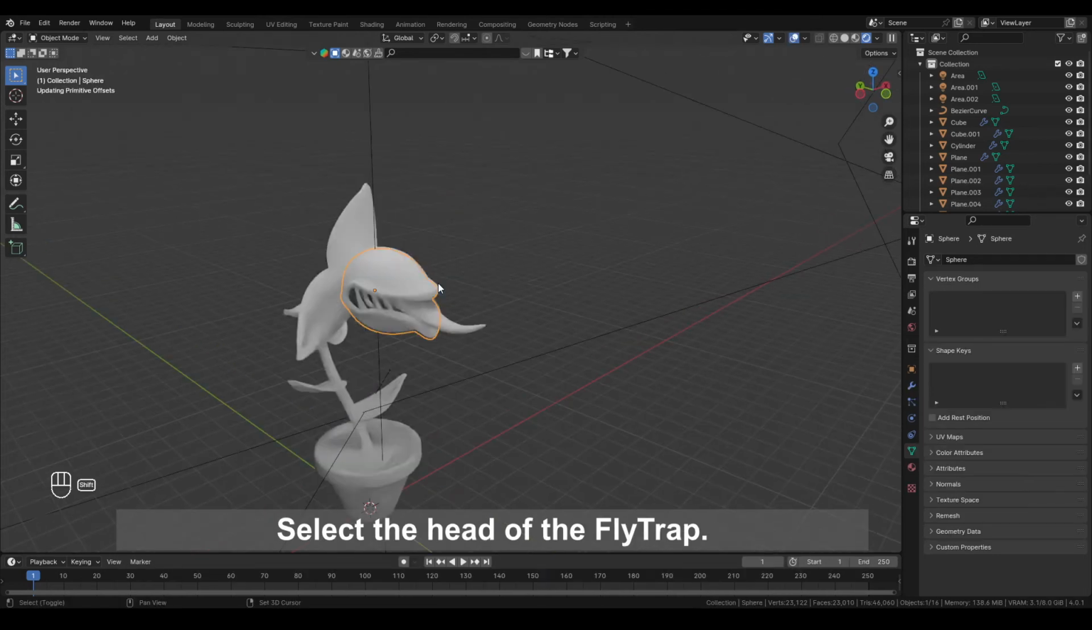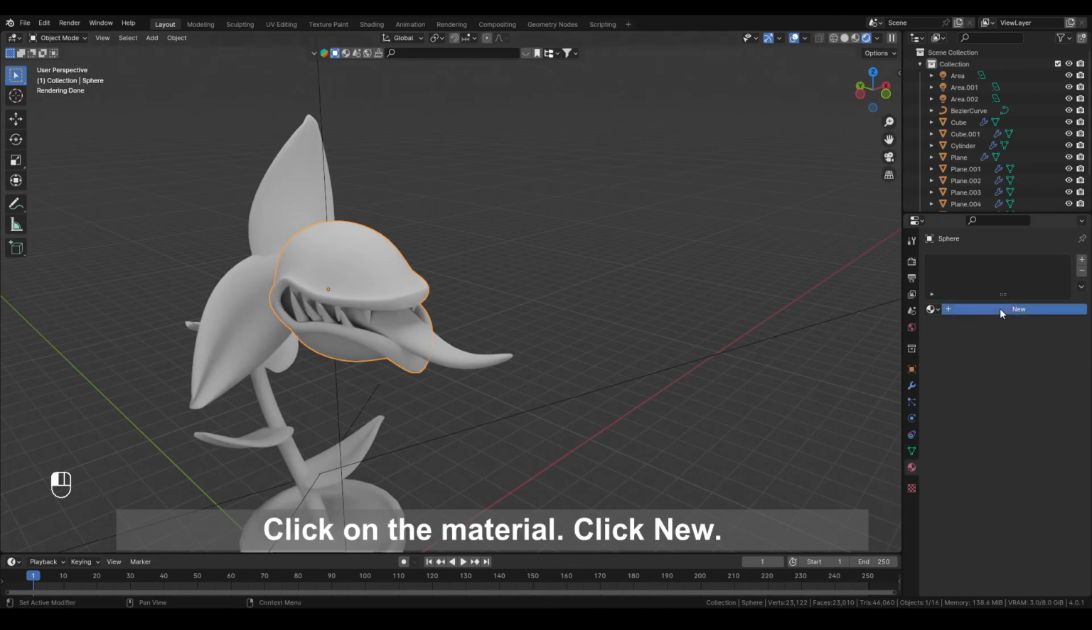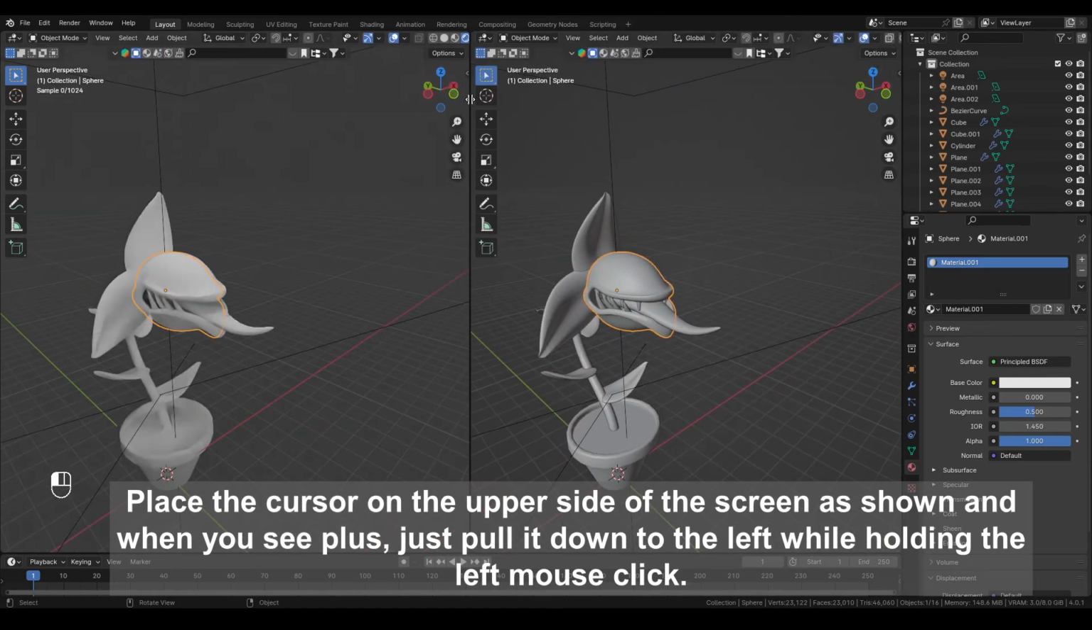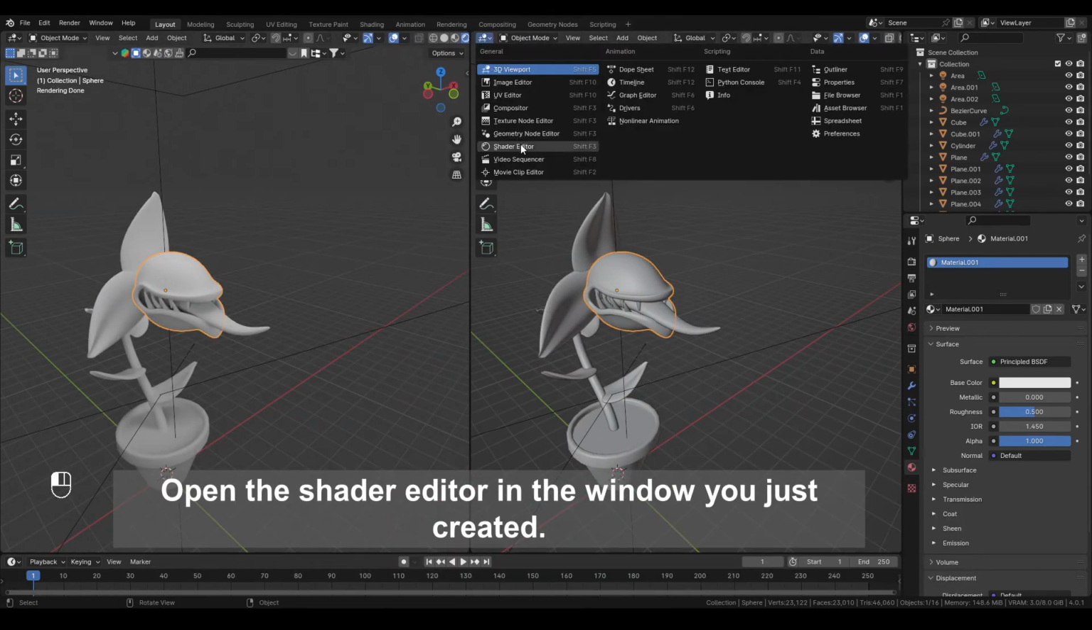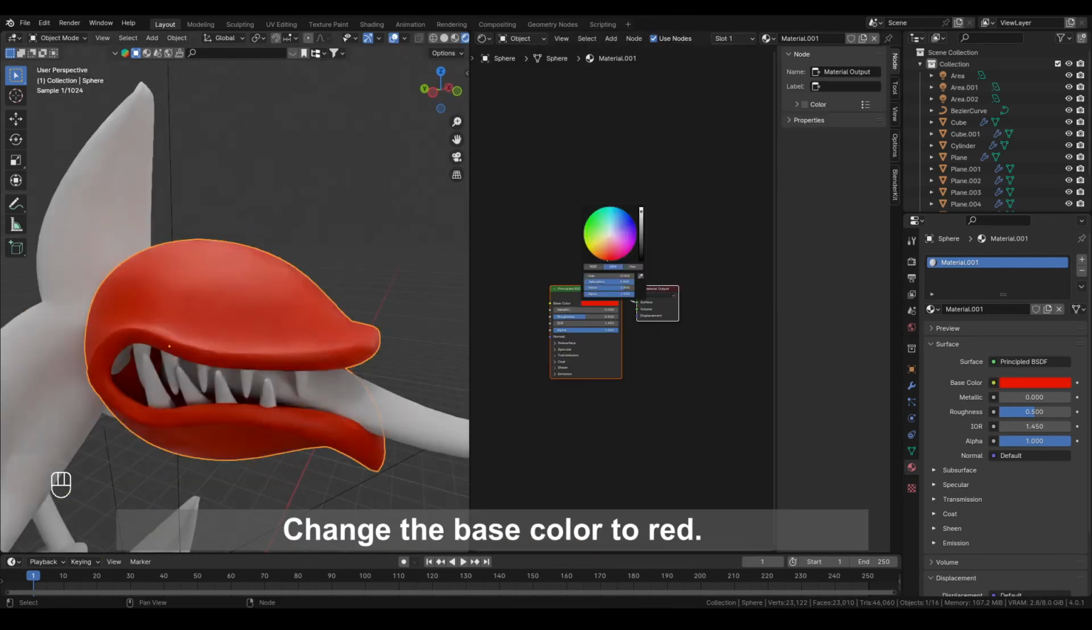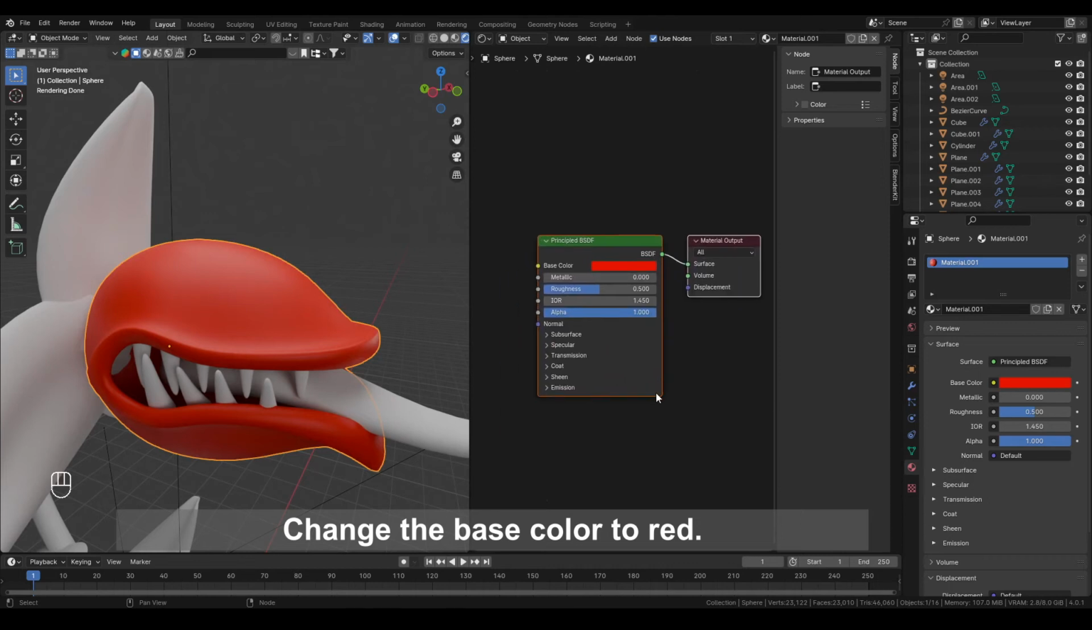Select the head of the Flytrap. Click on the material, click New. Place the cursor on the upper side of the screen as shown, and when you see plus, just pull it down to the left while holding the left mouse click. Open the shader editor in the window you just created. Change the base color to red. Decrease roughness a bit.